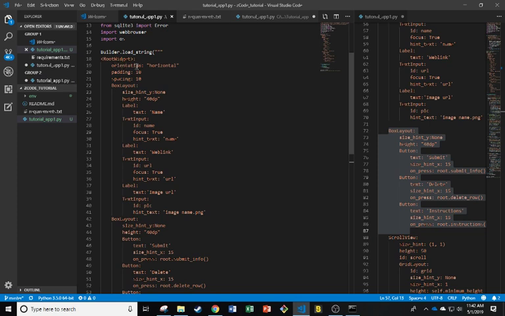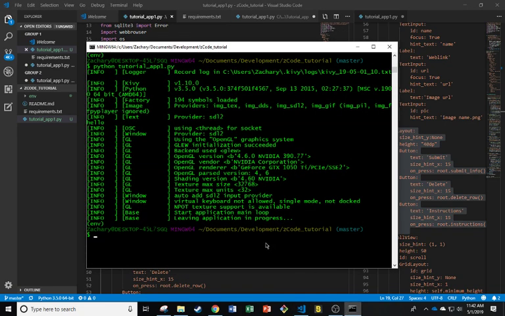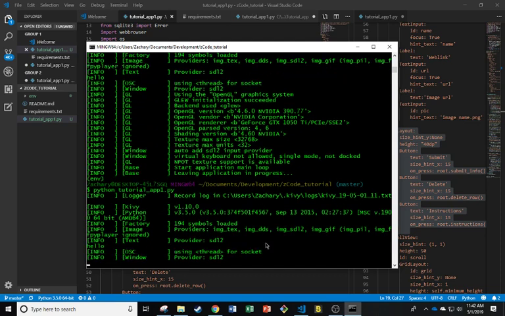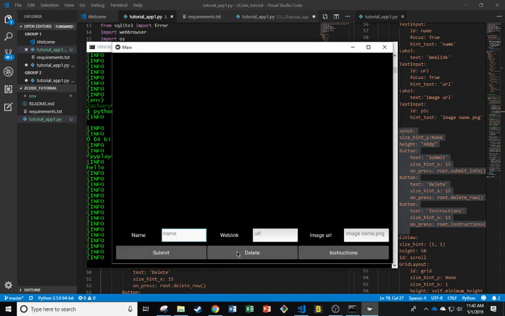This orientation tag here, see how it's set to horizontal? This is basically saying every layout that we add, we're going to add it side by side. In order to fix that, we're going to change this to vertical. Save that. Now let's go ahead and execute again. All better now, right?